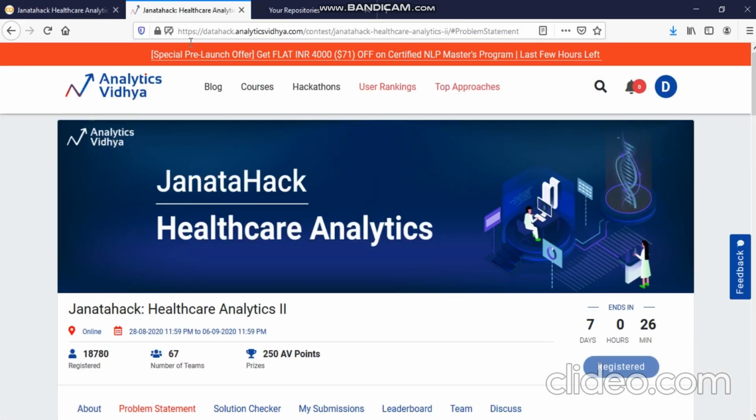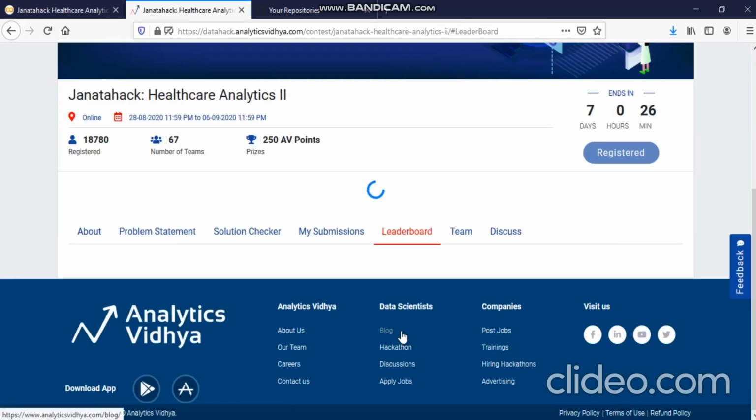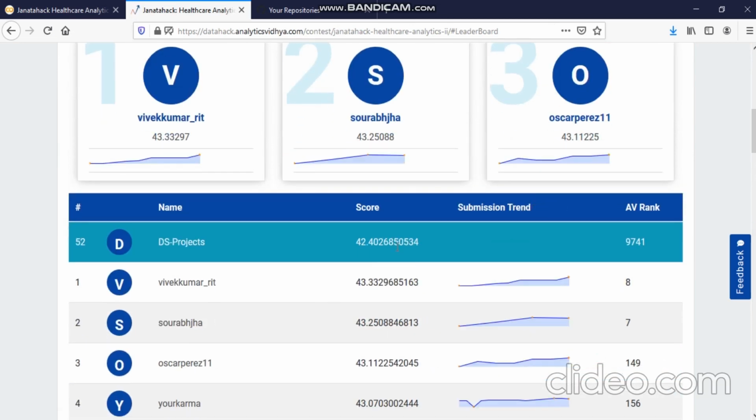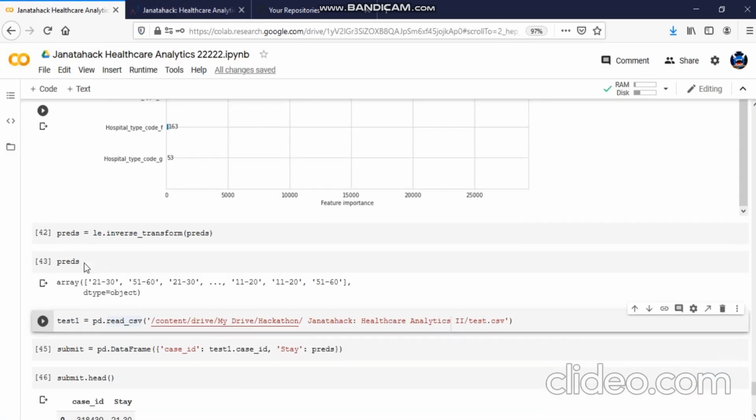After submitting it, I got an accuracy of around 42.4%. This may vary for you guys. It's not necessary that you get the exact accuracy, because I have shuffled the data while splitting it. So you might get more or you might get a bit less. It depends on all that.